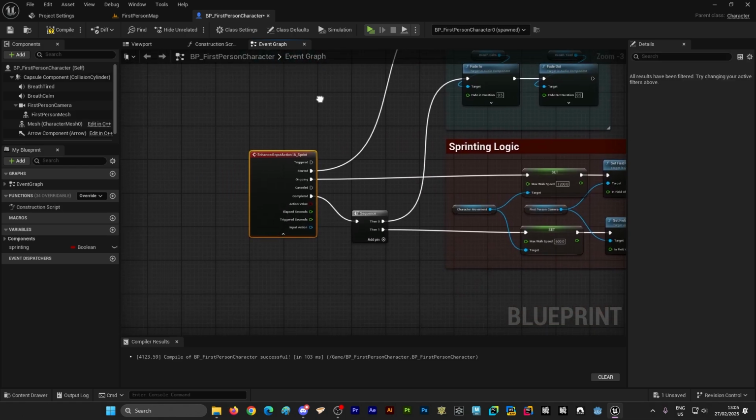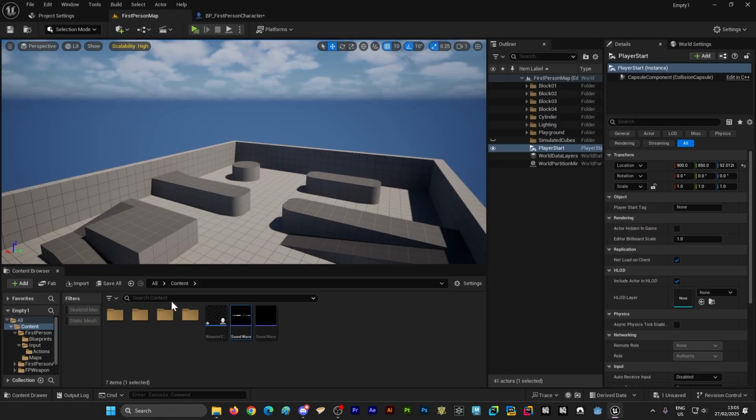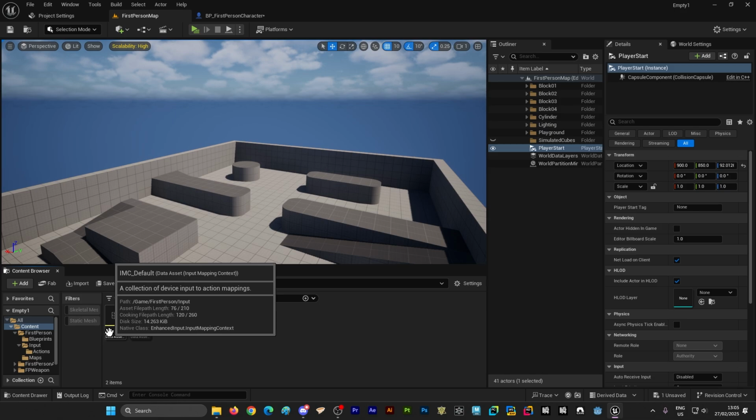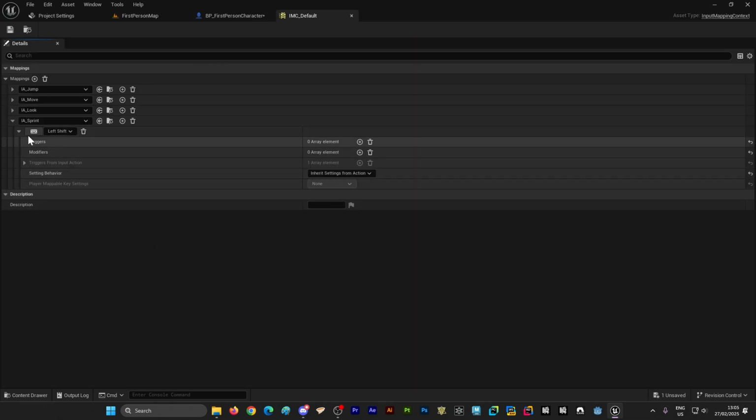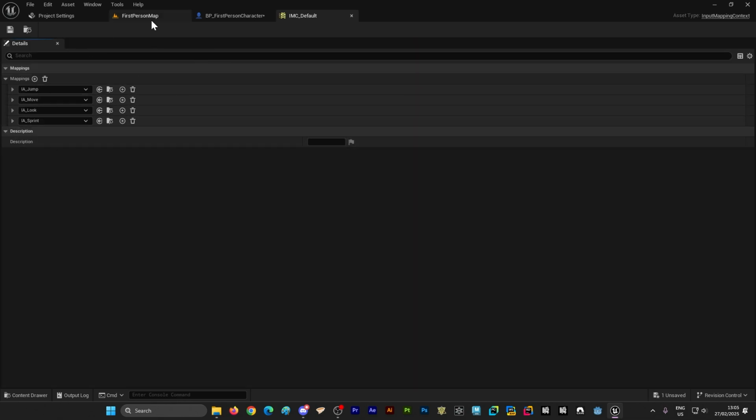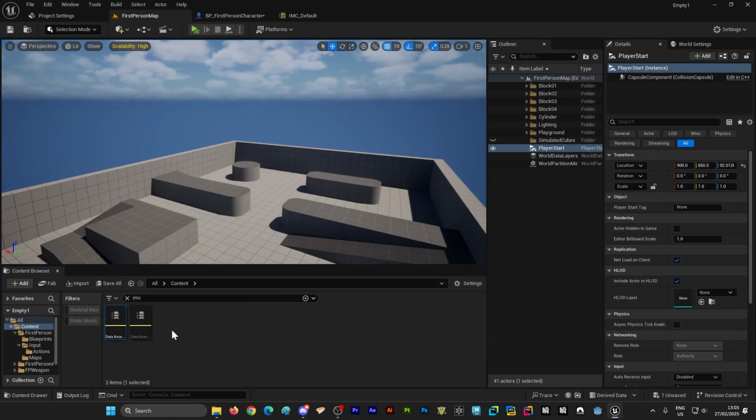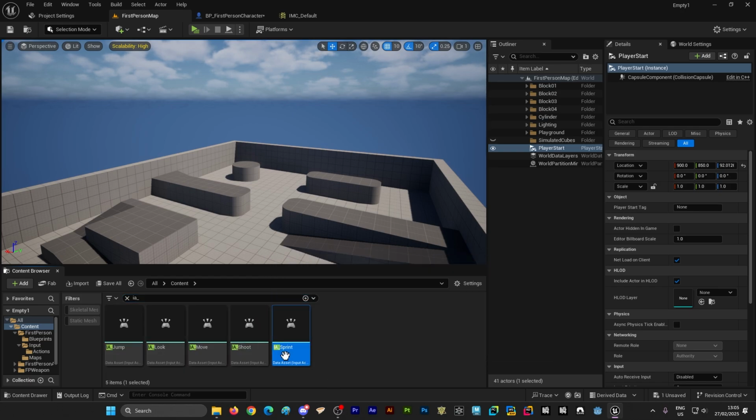The input action sprint is a custom input. For those who have a hard time with custom inputs, it's very simple. The IMC default data asset contains all of the inputs that you have, and you don't need to do anything with this yet. Just know that IMC default is where your inputs are, and then your inputs are stored as IA underscore. So for example, IA sprint. You can create a new input by finding one that makes sense.